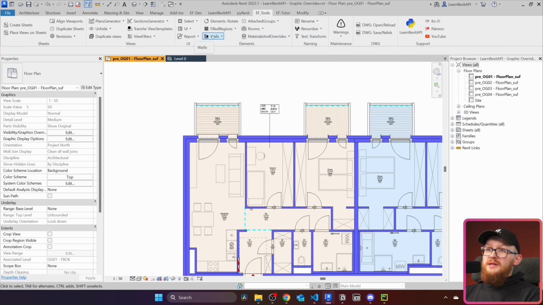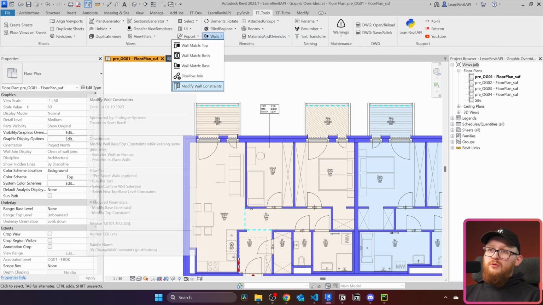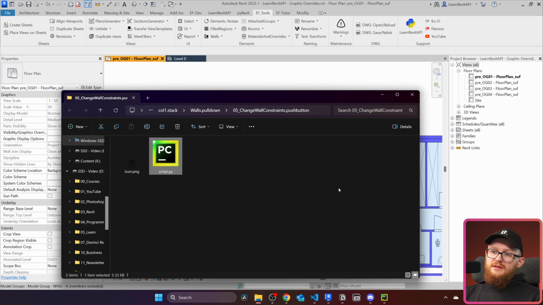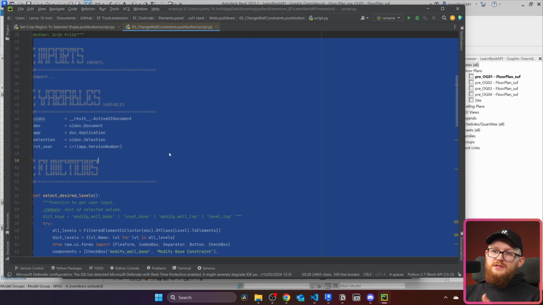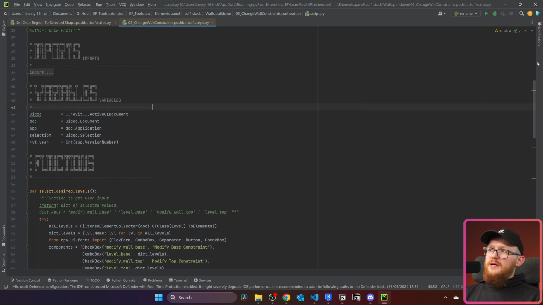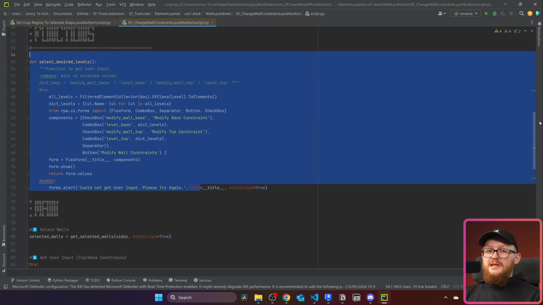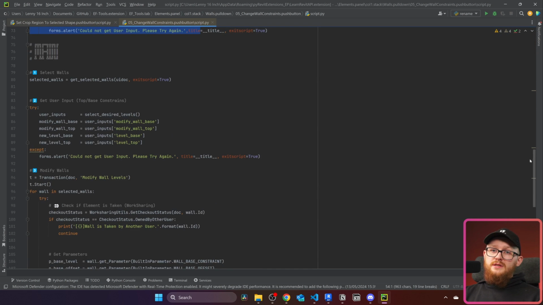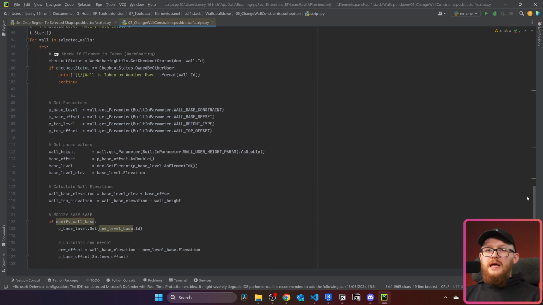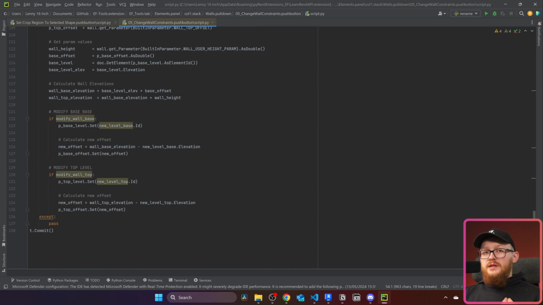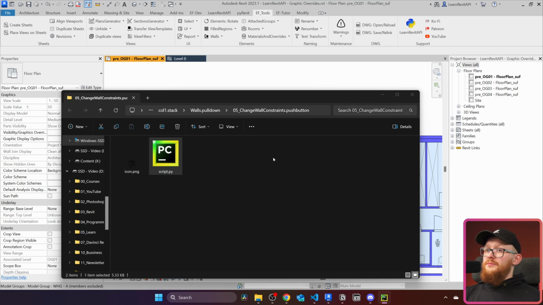For example, let's come in here and say that in walls, I want to know how we modify wall constraints. I'm going to hold Alt and click on the button. This will also open the folder where it's located. Here's the PyCharm script, and when I open it, I can just scroll through the code and see how it works. There's a function I created to select desired levels, and then you can see select walls, get user input, and modify walls. And you can use it for learning and also for reusing in your own scripts. I highly encourage you to do that.